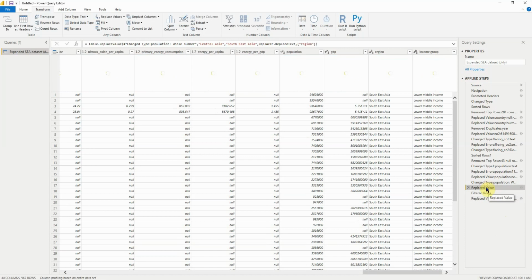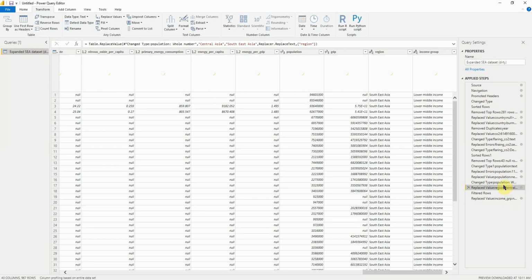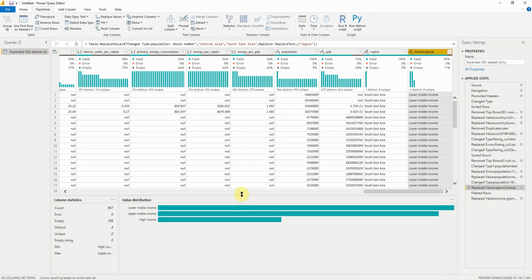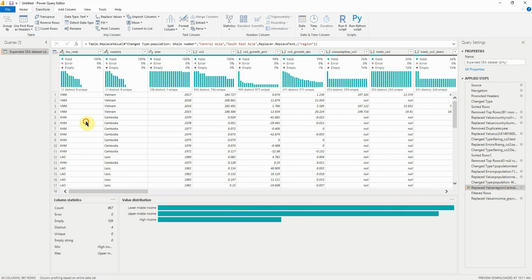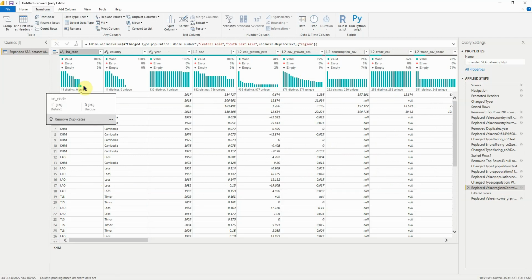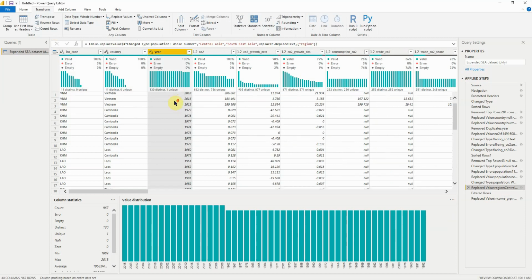Alright, so we have not renamed this one. We should rename this as, this is with the region. Okay, region, we replace Central Asia to Southeast Asia. So we have 11 distinct, 11, right? So we've also no more duplicates in here.